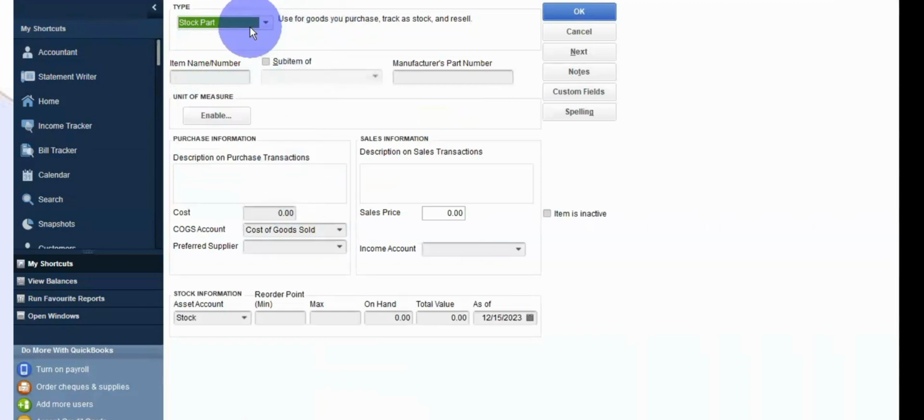Once you choose stock part, it says use for goods you purchase, track as stock and resell. That is the main point. These are goods that you purchase, track as stock, and you resell. In short, they are goods that you purchase for resale.